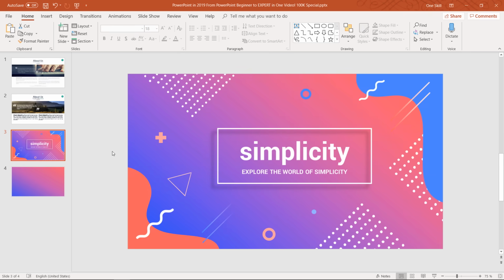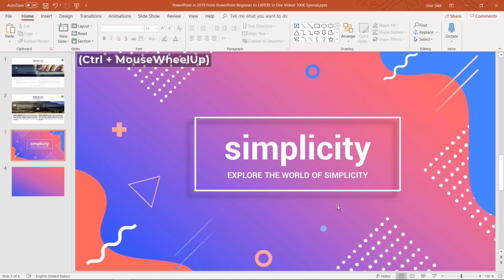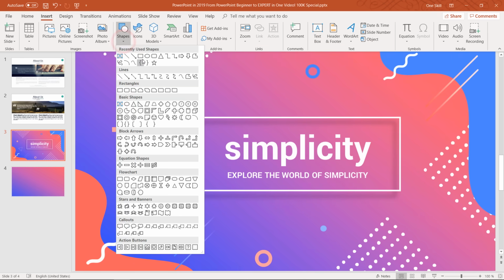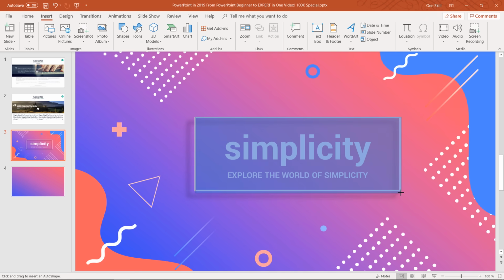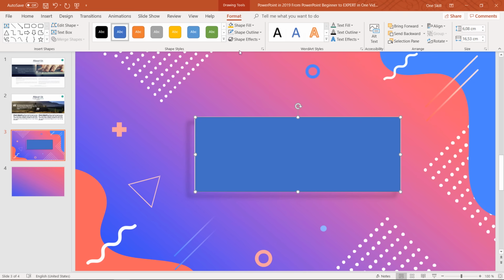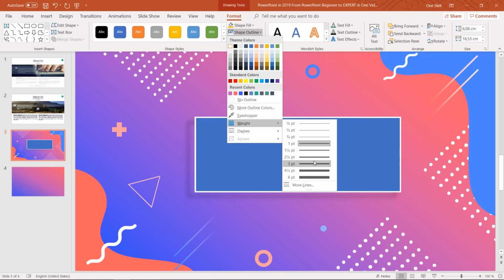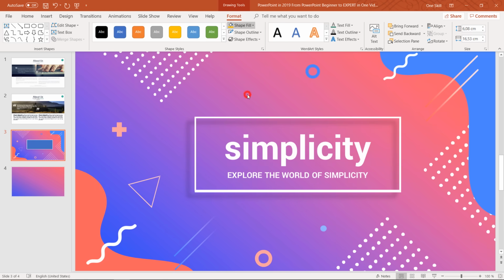Okie dokie, so alright, first of all, let me show you how you can create this box with a shadow. So let's go to Insert, Shapes. Let's choose a rectangle. Let's draw a rectangle. Let's set a white outline. Let's give it a little bit of weight, so now it's a little bit thicker. Let's set Fill to No Fill.